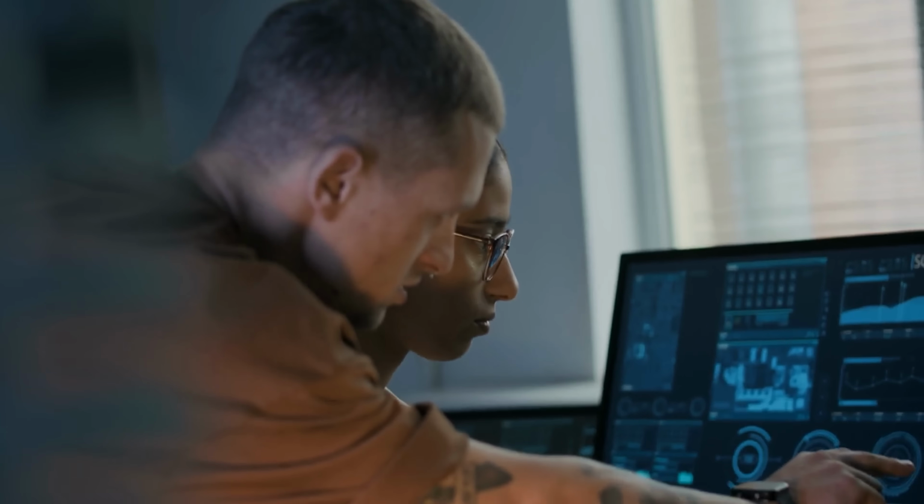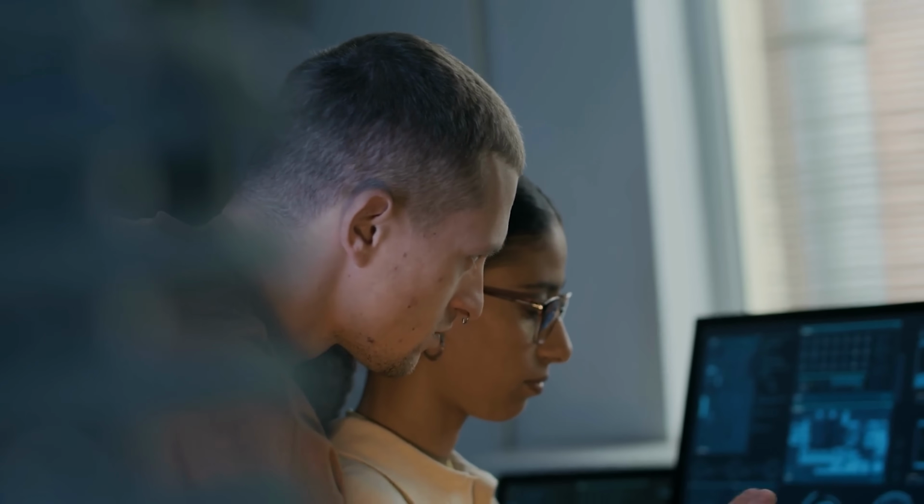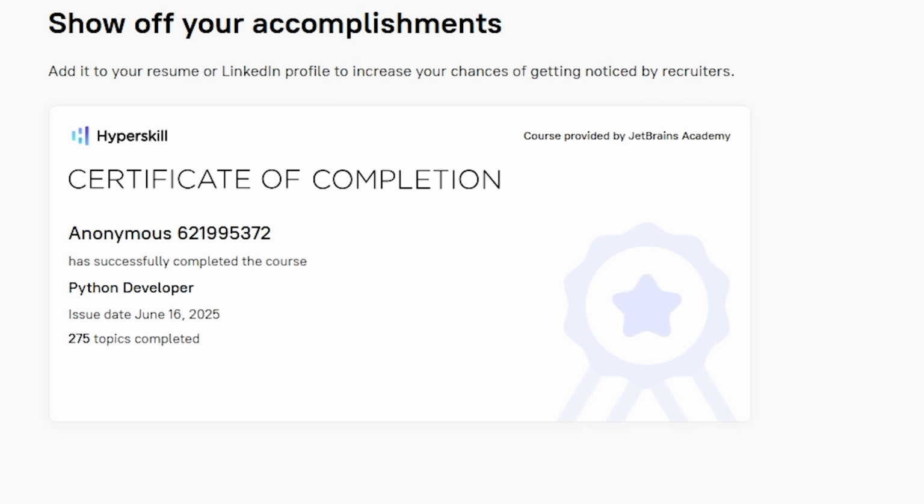You're constantly building actual projects while you learn. Every step of the way, you're creating real stuff that you could actually show to an employer. When you complete your track, you get a proper certification to prove what you've accomplished. But here's probably the best feature.